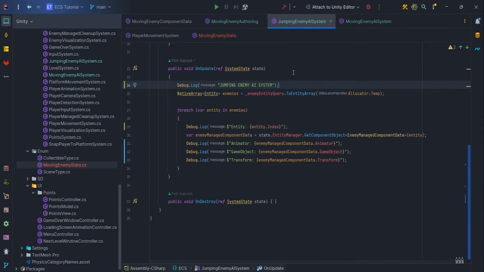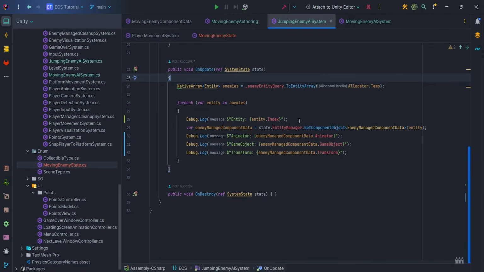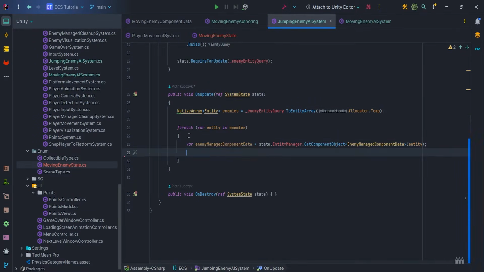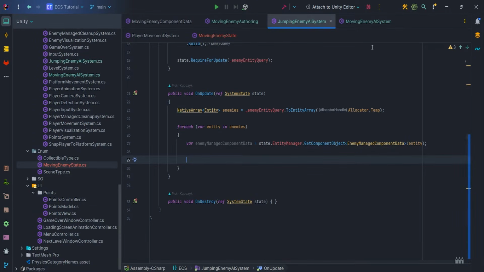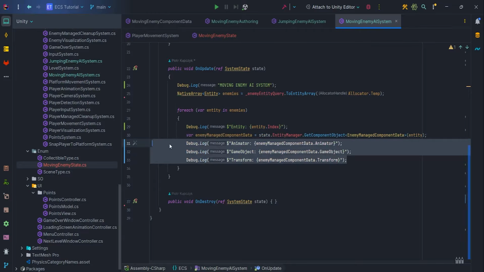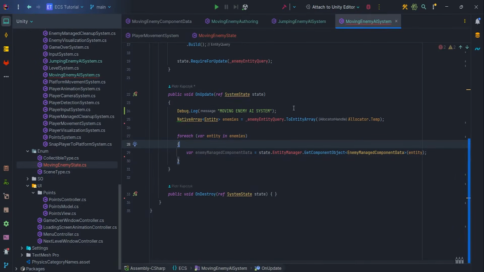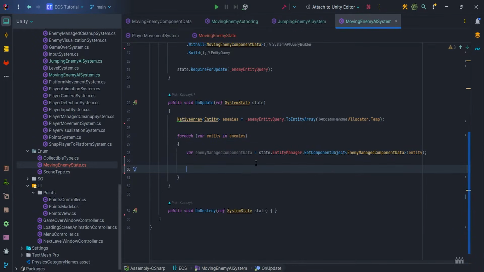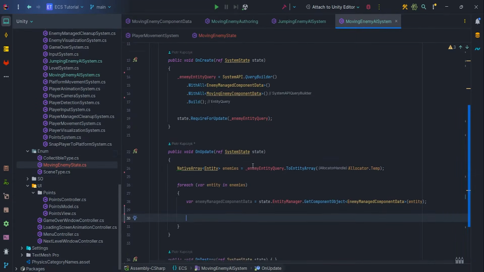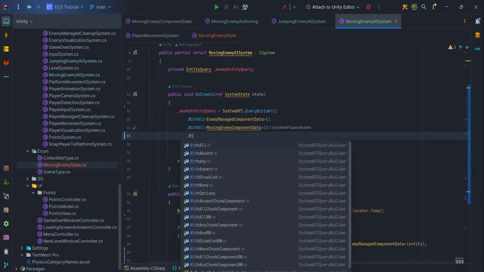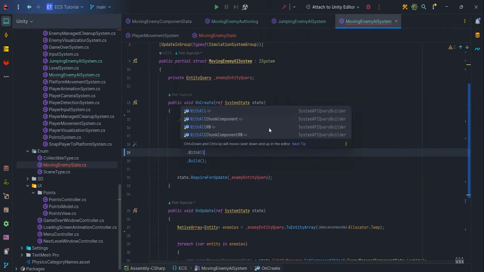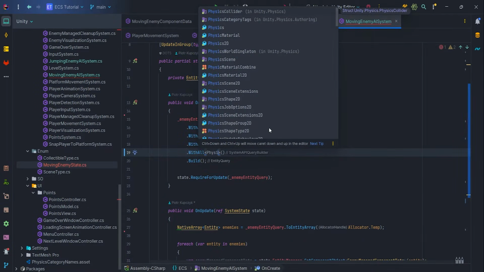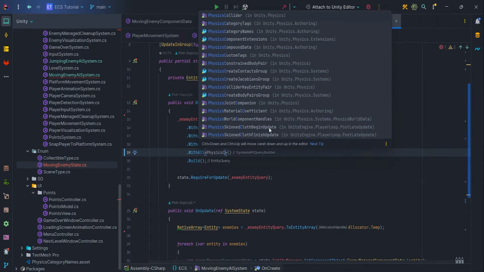Before we go any further, let's remove unnecessary Debug.Logs from the JumpingEnemyAISystem. Same operation for the MovingEnemyAISystem. Great! We need to modify local transform and read properties from the physics collider. So let's add these types to the query builder in the OnCreate.